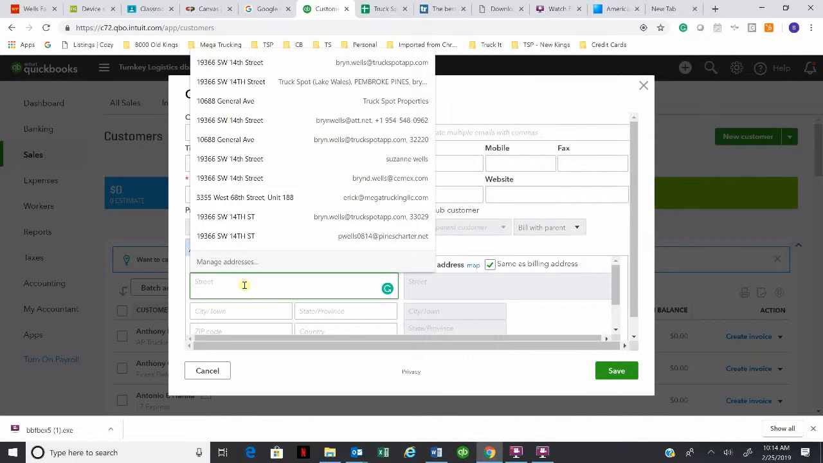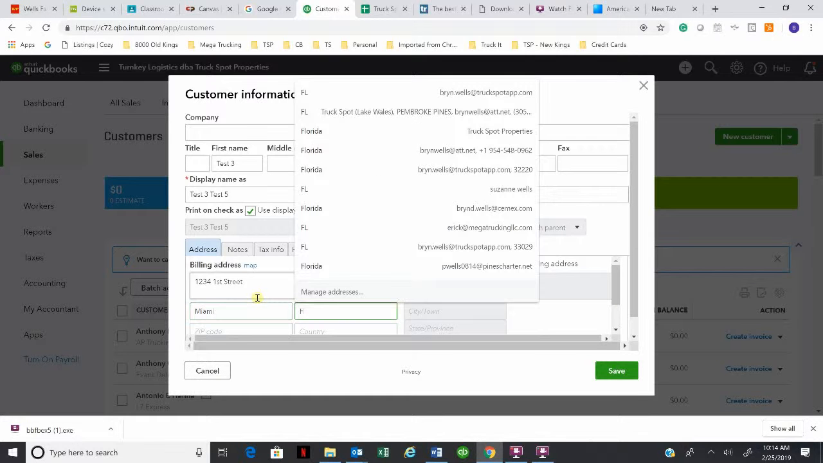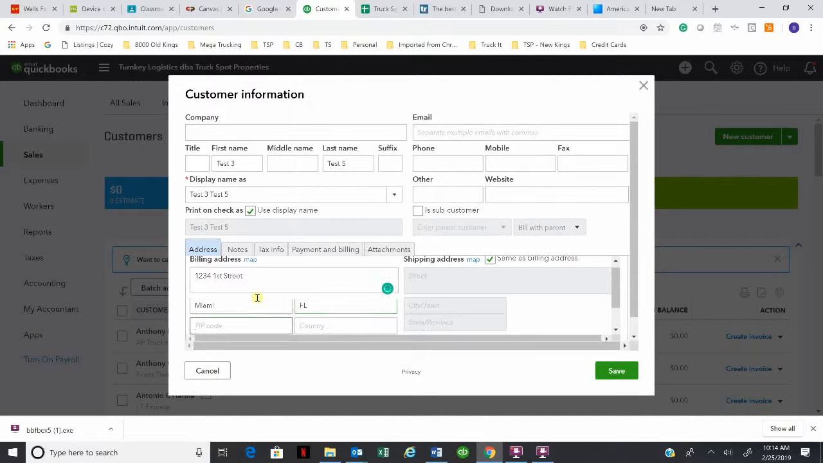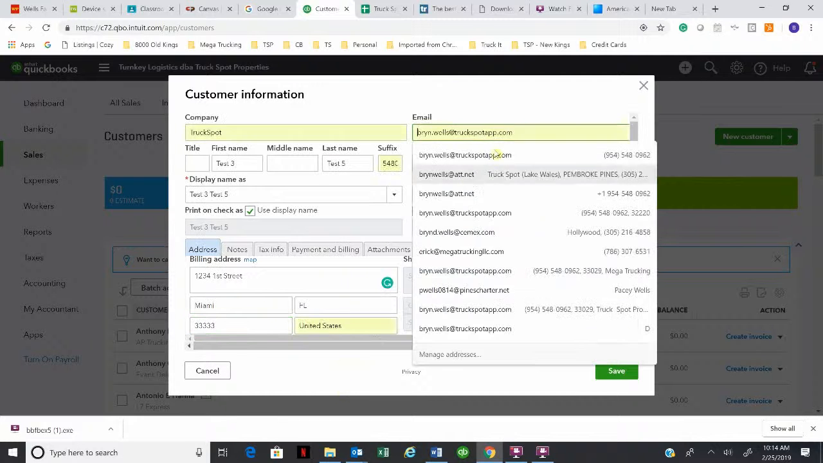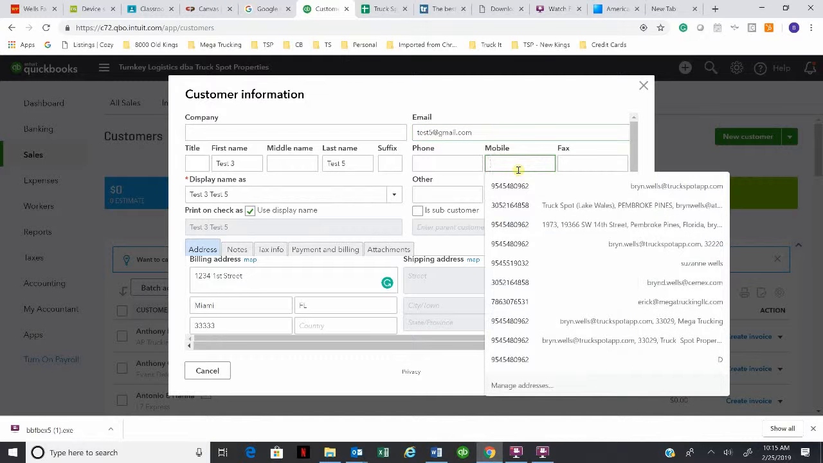Enter their address, whatever that is. Miami. Their zip code. And then their email. Entering their email is very important because this is how they're going to get their invoices, via email. So you would enter their email address and then enter their phone number.